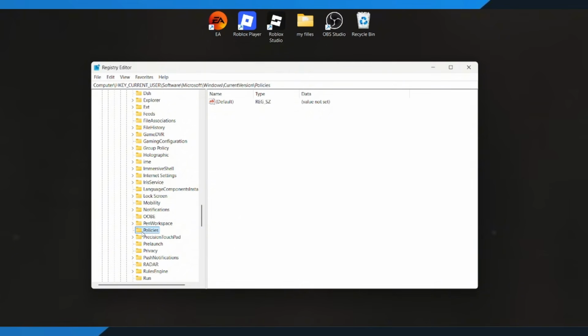Once you're in the Policies folder, right-click on the white area on the right, select New, and then click Key. Rename this new key to Attachments. Now click on Attachments, right-click again on the white space, and choose New, DWORD, 32-bit value. Name it SaveZoneInformation.